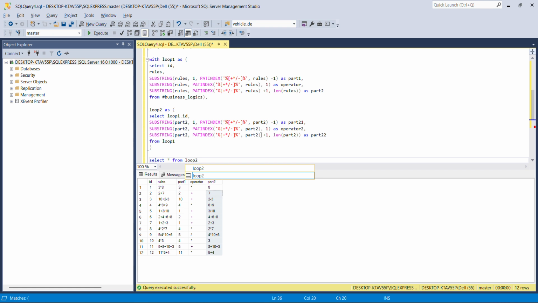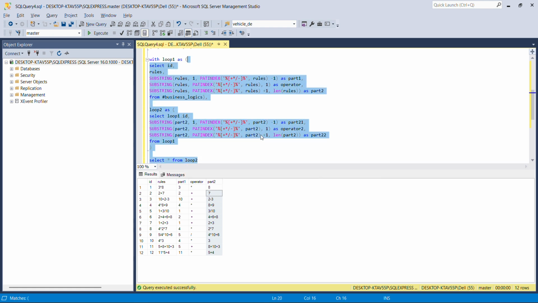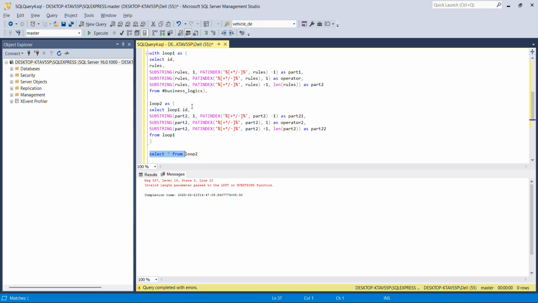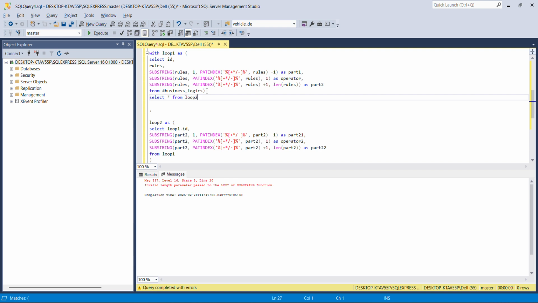Okay, now if we check, it should give us the select star from loop 2. Let's check. Invalid length parameters passed to the left or substring function. Yeah, so why is this happening? Let's understand it once.